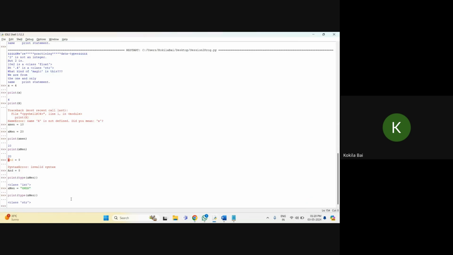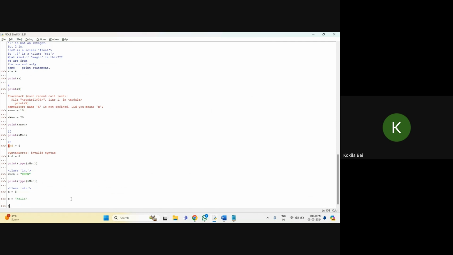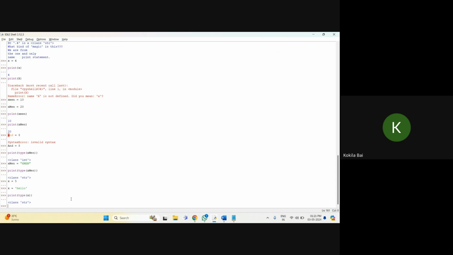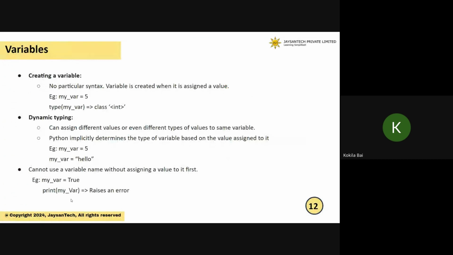Now, for example, if I say x is equal to 5 and then I say x is equal to hello, when I say print type, it will look at the most recent assignment, which is hello, right? So it will return that value's type only. All right. Is this clear to everybody? Any doubts in variables?